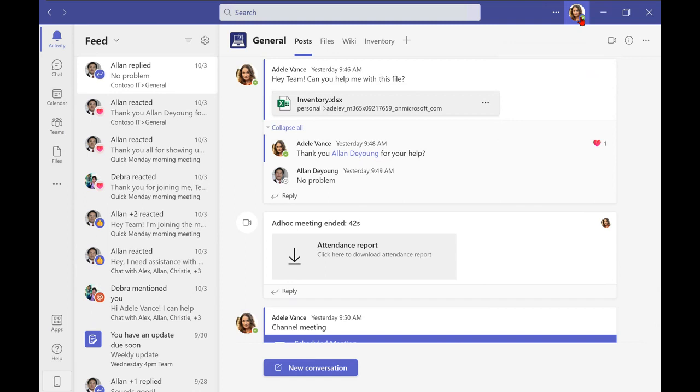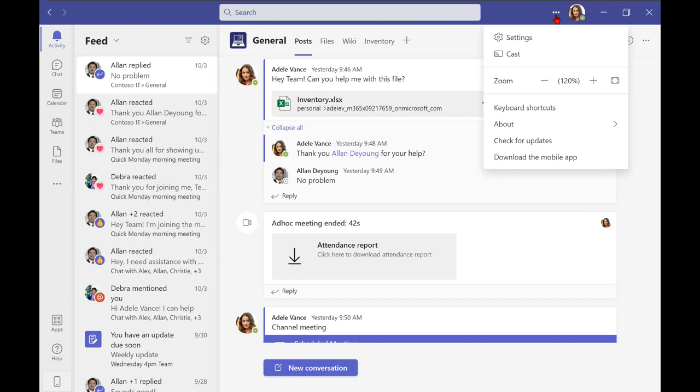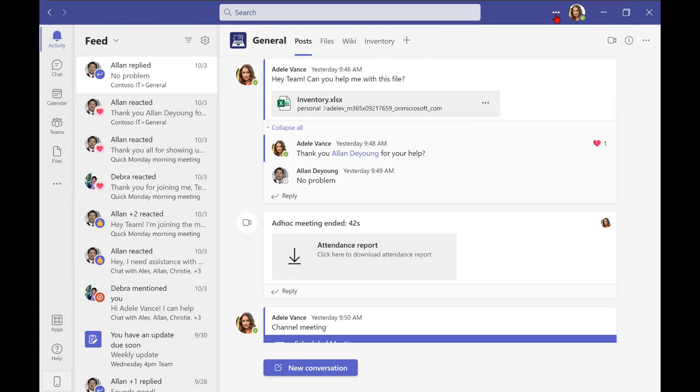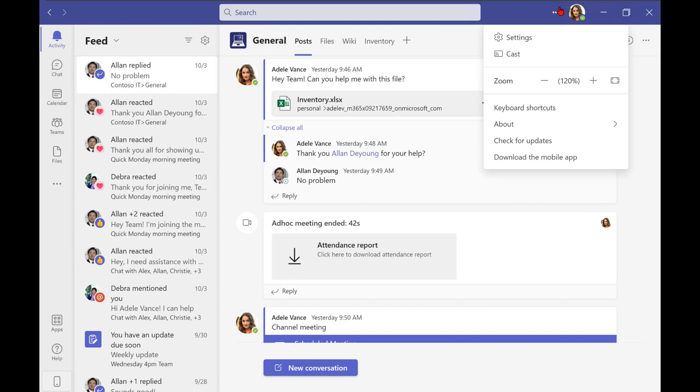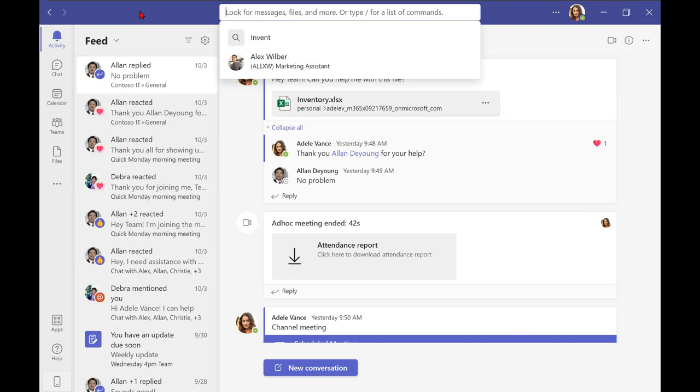So now here at the top right, you have your profile information and where you can adjust your status. Next here, you have the three-dot ellipsis menu where you can see settings and more options. And anytime that you see a three-dot ellipsis menu, that always means that you have more options in a Microsoft 365 product. Here you have your very powerful and intuitive search bar. Here you have what we call the left rail.